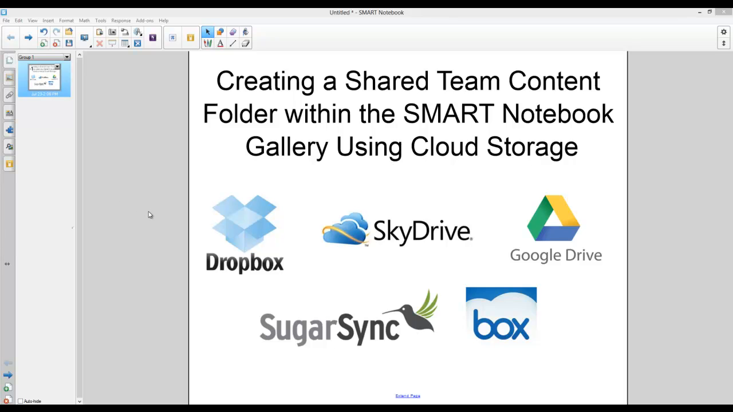The first thing you're going to need to do is you are going to have a cloud storage of some type. For this example, I'm going to show you Dropbox. It can be done with SkyDrive, Google Drive. I think SugarSync and Box support it as well. They all have their positive and negative sides of it, so just be aware of that.